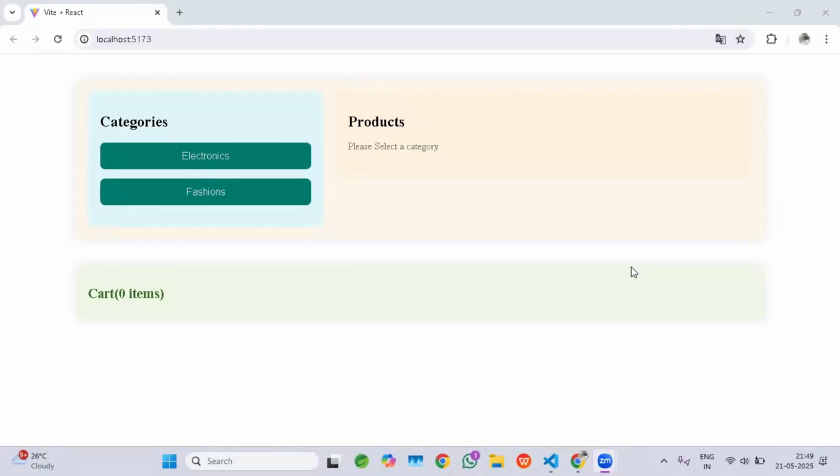In this video, I am going to show a simple task. So before going to write code, we will see the output first. So this is the output of my task. Here we can see the categories and products. Here we can see the message is please select the category. Here I have two buttons for electronics and fashions.